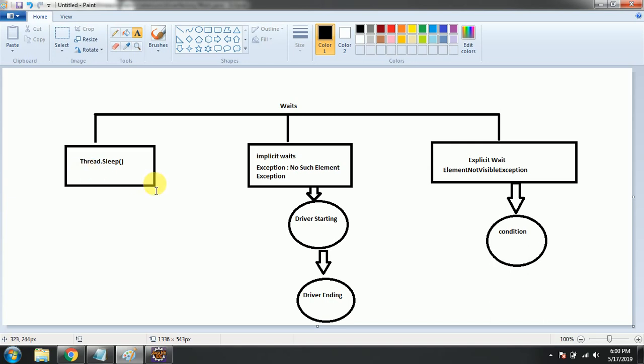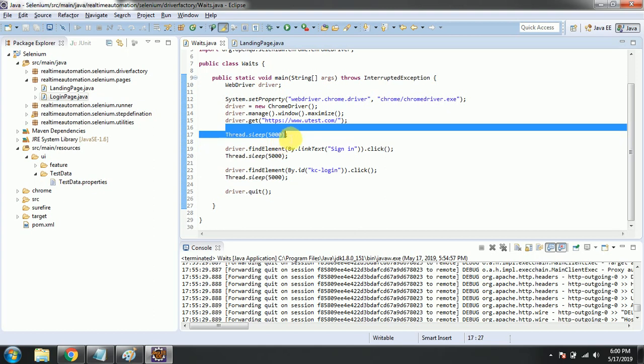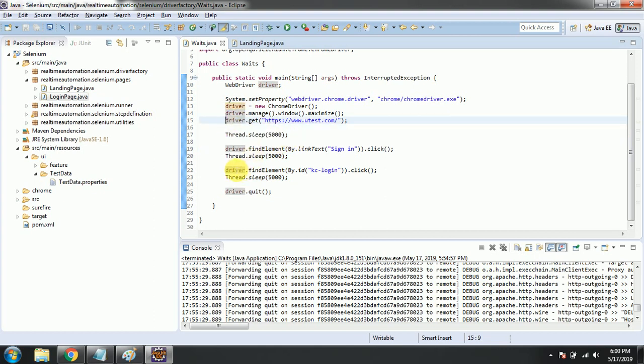So guys, we'll start with Thread.sleep, which is what people use when they are just starting to write code. That time it is fine, for debugging or running the scripts for the very first time. You can go with Thread.sleep when you are on a learning curve. You can see here I have given a Thread.sleep after driver launching, again after clicking on sign in, and again after clicking on sign in. After that I have quit.